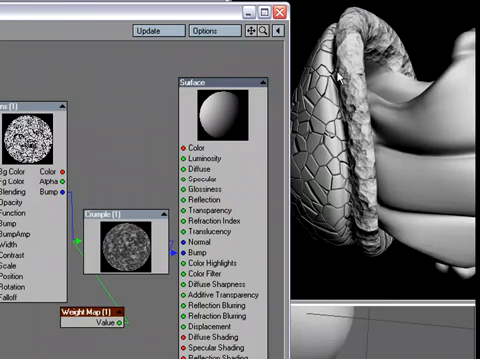Okay, so we get a nice transition because of the weight map. If we use two different surfaces, we would get a hard line between the two. But because we're using a weight map on one surface, we're getting a nice transition between the two bumps, which is a pretty good use of weight maps for that. Okay, let's add one more.